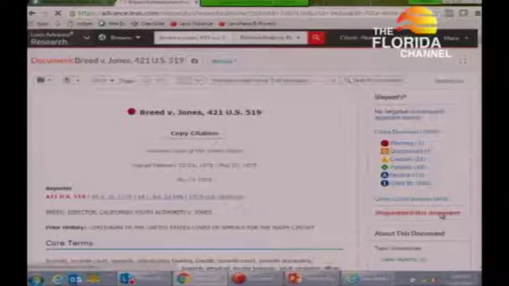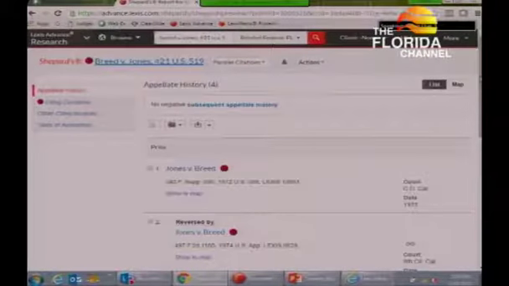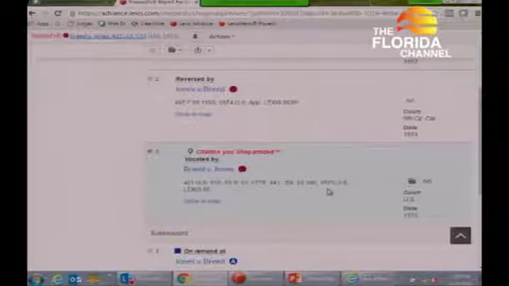So I want to find out why Breed versus Jones has that stop sign. It automatically takes me to my appellate history. From the appellate history, I can see number 3 is in blue. This is the current case that I'm looking at. Here's my eyeglasses. It tells me I put it in a folder already.